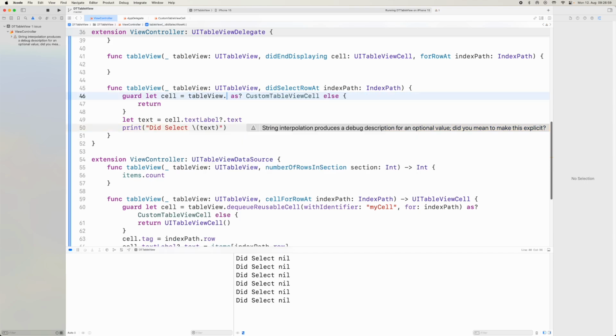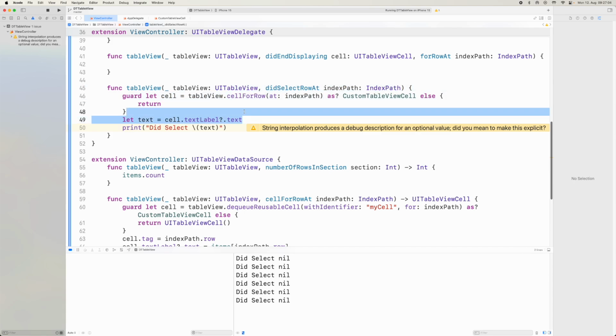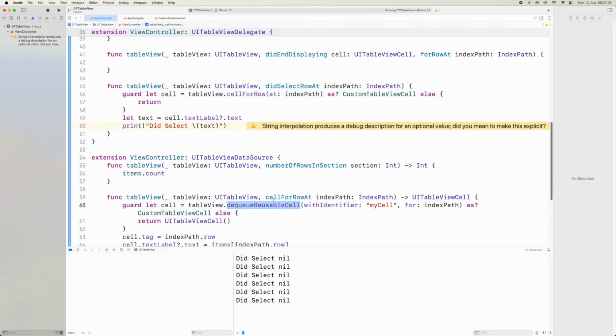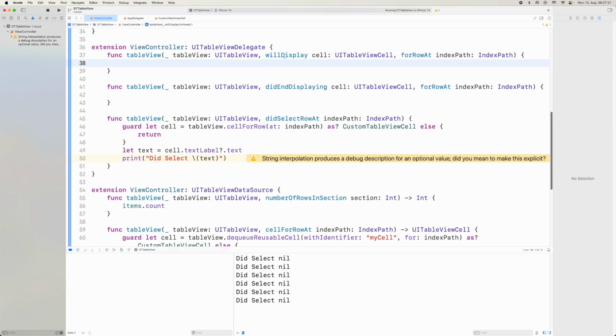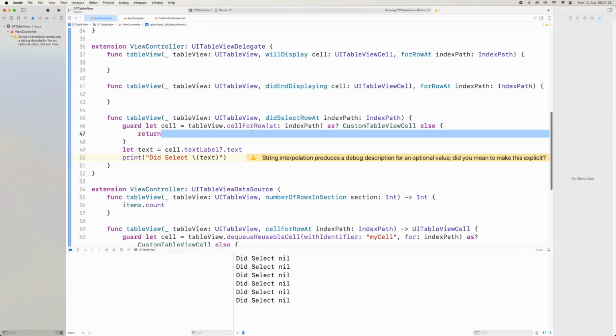We need to say here cell for row at index path. All right, and this is why it's doing that, because we need to use a different thing. When you say dequeue reusable cell, this is basically saying to create a new cell or take the next one off the list that is reusable. But once we've got did select, we know that this cell has been displayed. So we know it's past will display, and it is within did end display. So we know that that cell is an active cell. So we want to come through the list of active cells and say cell for row at index path here.